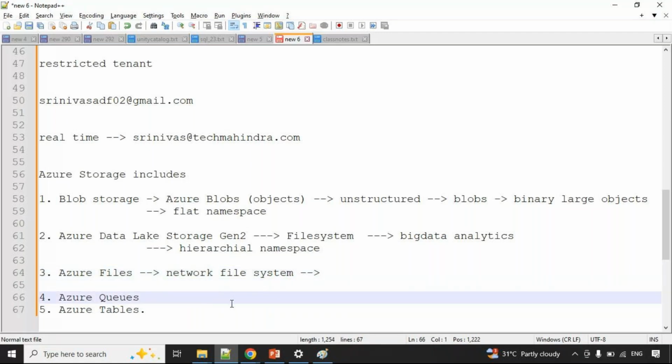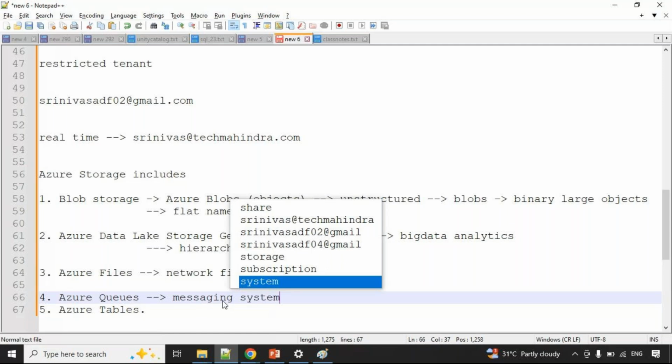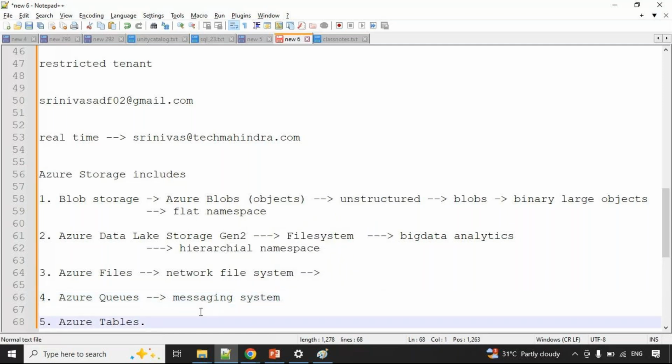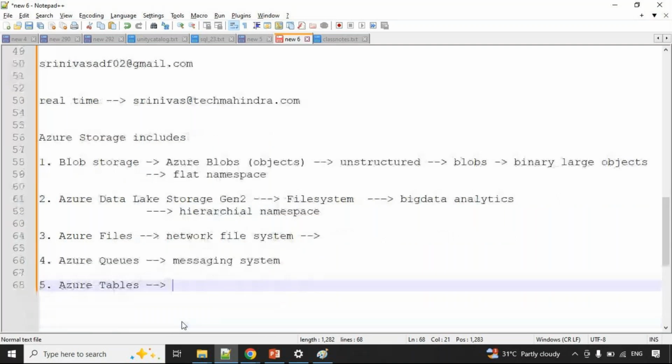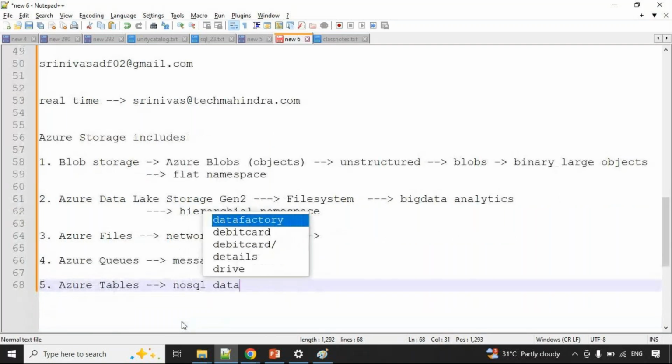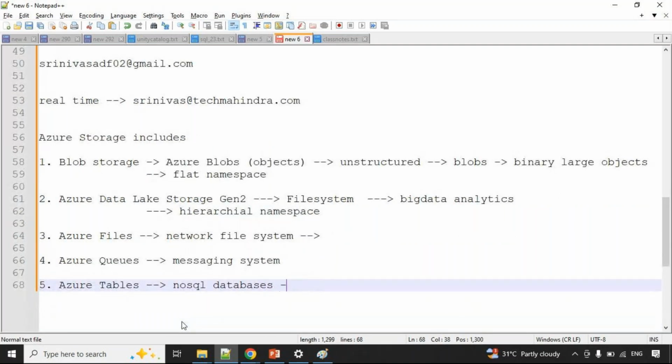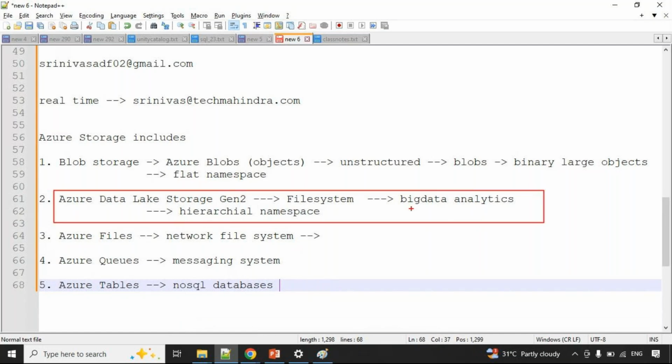And we have Azure Queues. This is the messaging system. If you want to distribute messages, any Kafka kind of messages, we can go for it. Azure Tables is for NoSQL kind of databases. Okay, we can store data in the form of tables. Among all, we are going to mainly use this Gen 2 Lake to handle big data, guys.